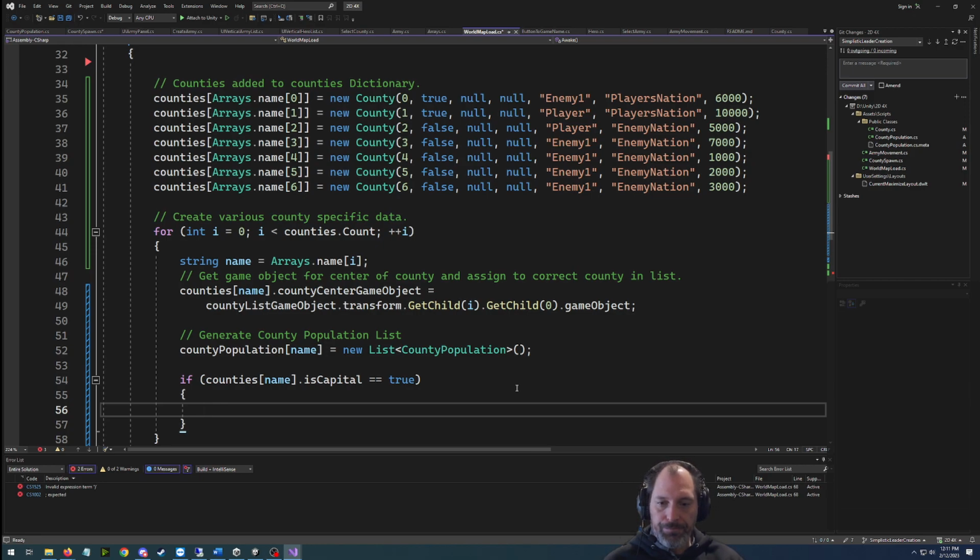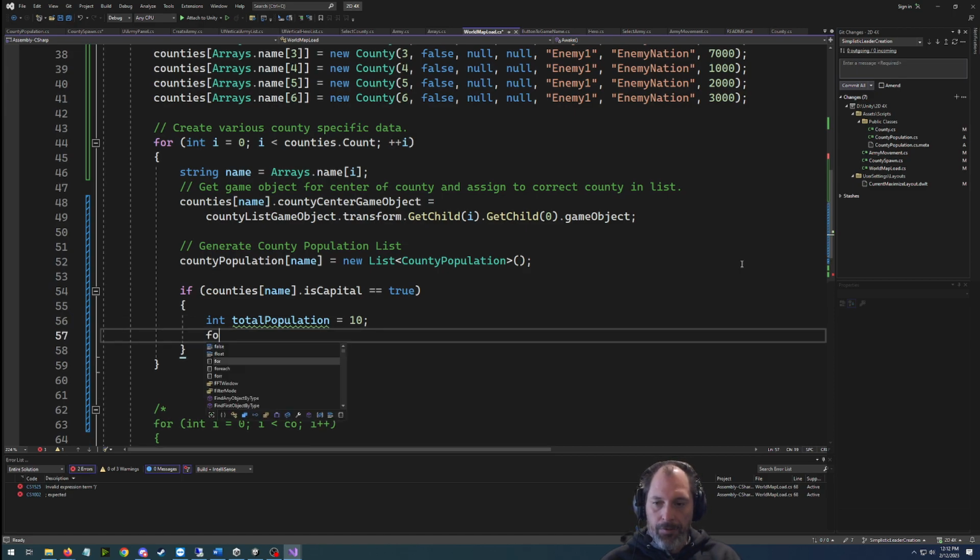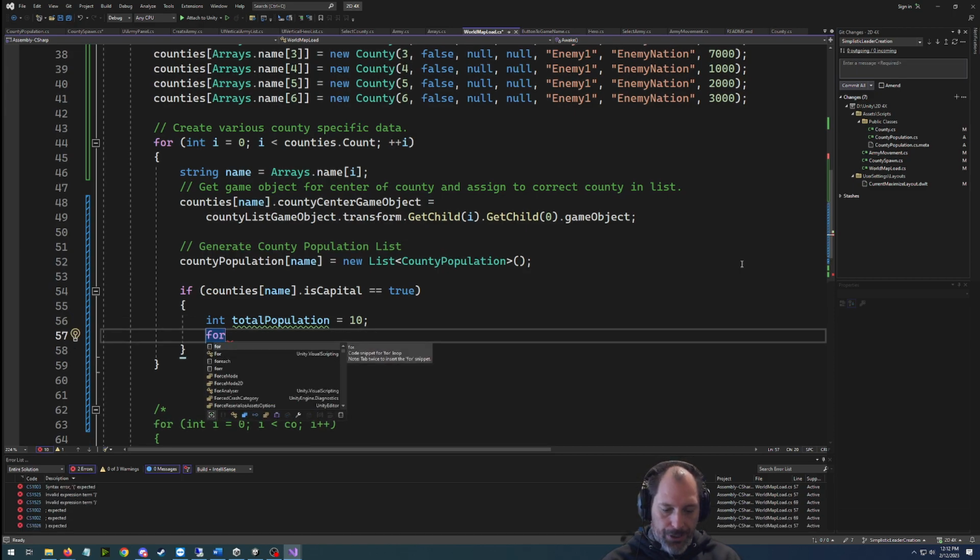So how do we do that? We need to, we'll have in here an int called total population equals 10. It has that green line because it says you haven't used this yet. And then we're going to have another for statement in here.